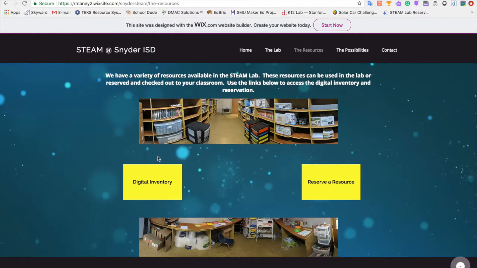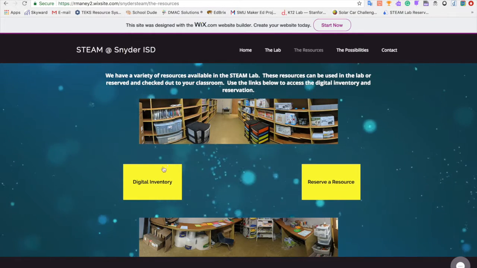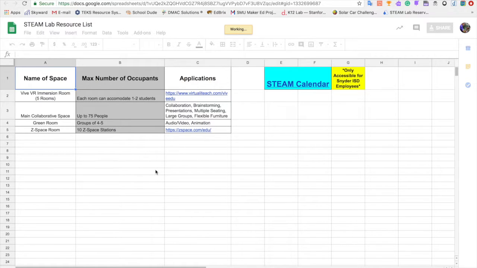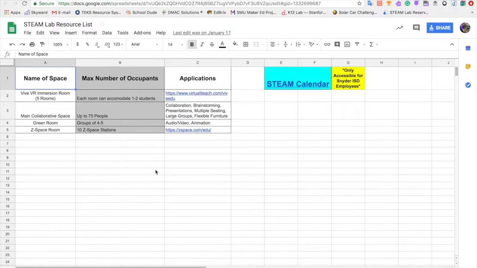So with that in mind, when you go to the page labeled Resources and you click on Digital Inventory, this is a live Google Sheet of all of the equipment that we have here in the district STEM lab. The way I have it organized at this point is you have the spaces as your first tab, so the names of the spaces, number of occupants, as well as some applications. So if you see this as a blue link, you can click there, and that'll give you a better idea, maybe a picture of what it is, because some of these titles can be pretty abstract.